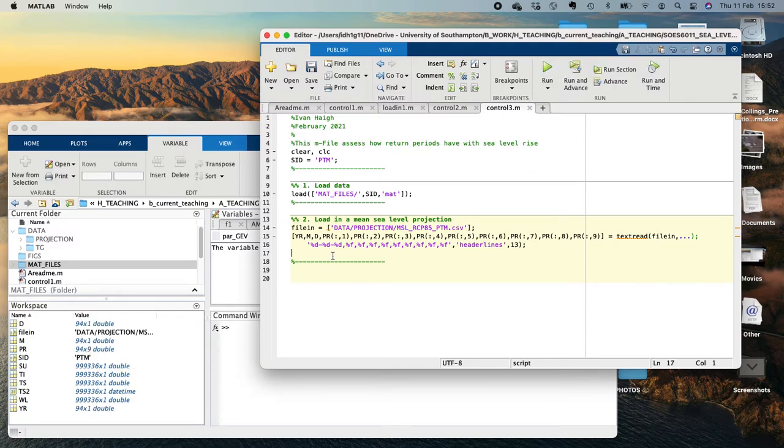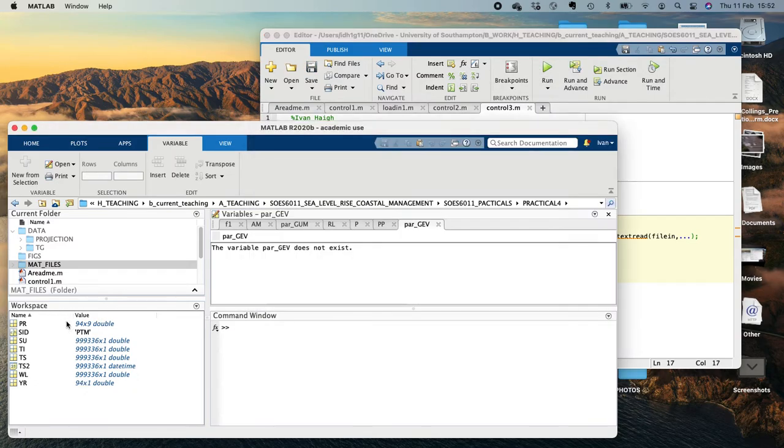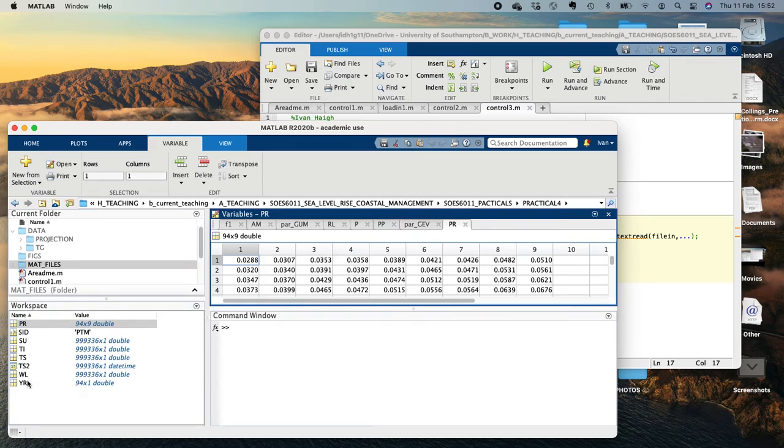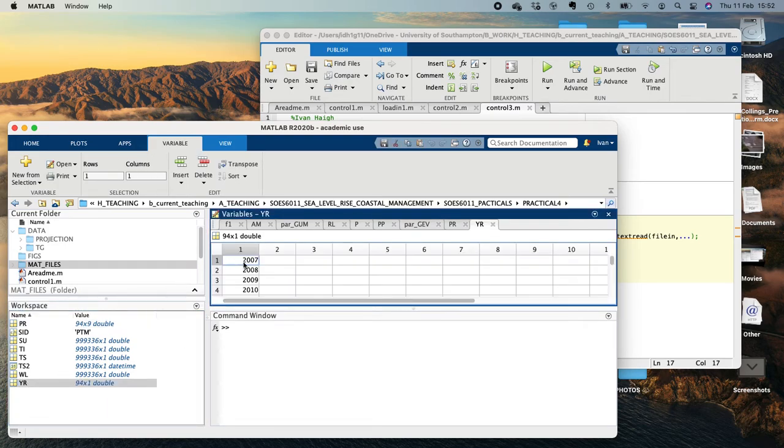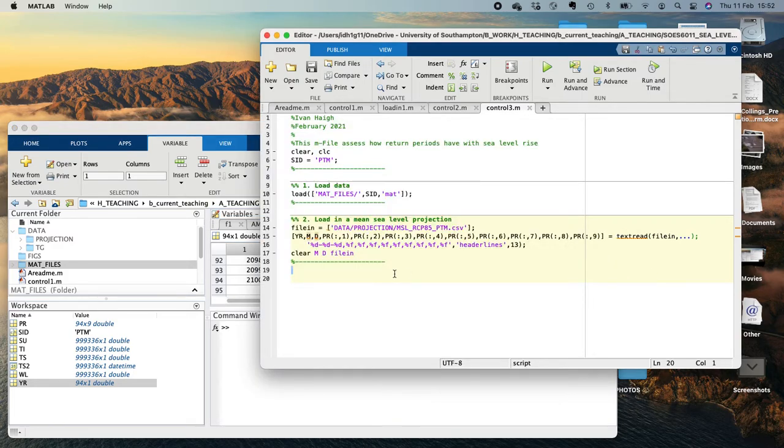Okay, now it's loaded in. Now I don't really need the month or the day because it's always the 1st of January. I don't really need the file in anymore, so let's get rid of that. Okay, so here are my sea level projections, and the year should go from 2007 all the way to 2100. Okay, so let's plot that projection.